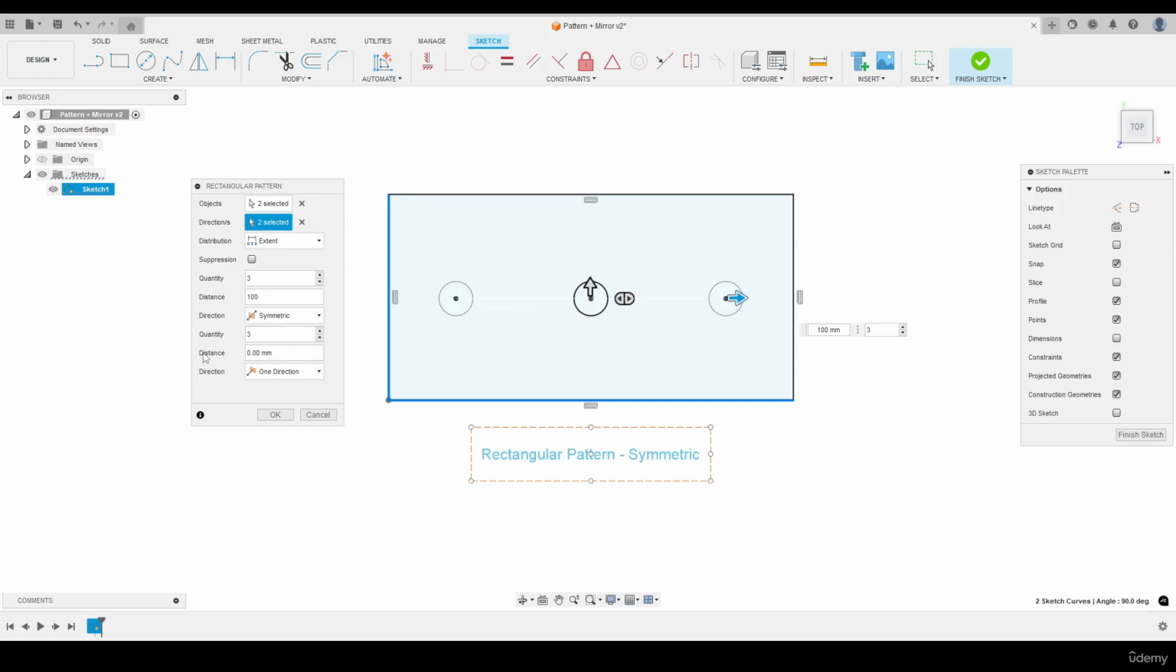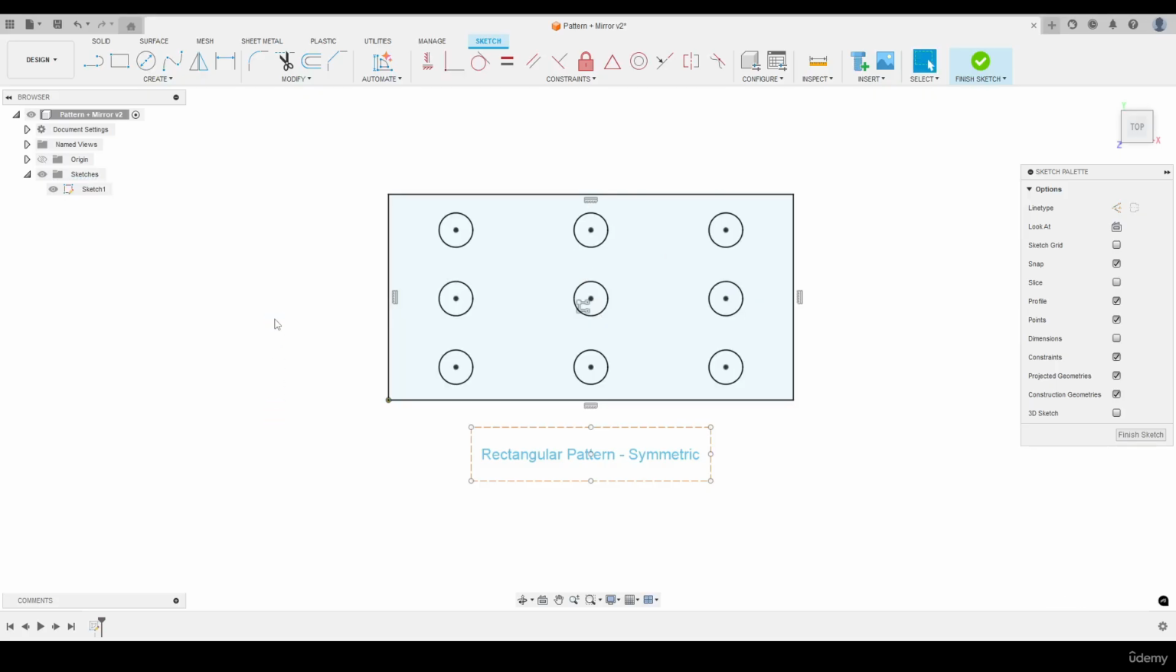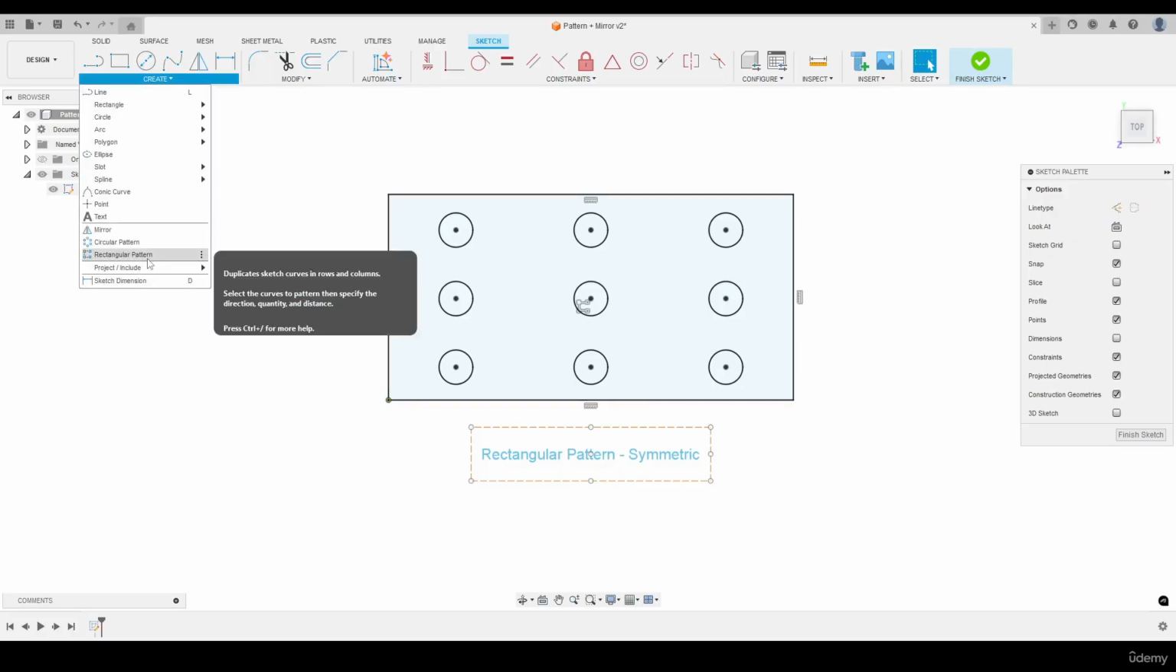Keep the quantity 3, and then I'm going to input a distance here of 50 mil. And again, I'm going to change that direction to symmetric. So patterning symmetrically, both above and below. Click OK. And that's a case of where the symmetric pattern can be very useful. So now we've covered the rectangular pattern tool. Let's now move on to the circular pattern tool.